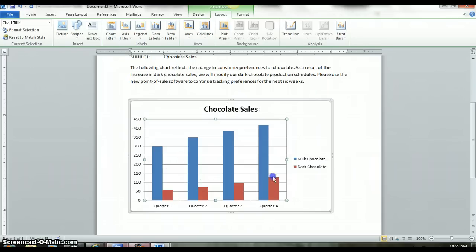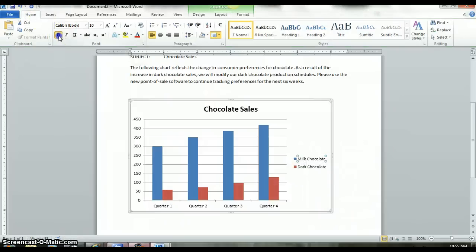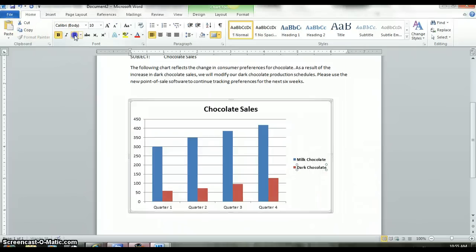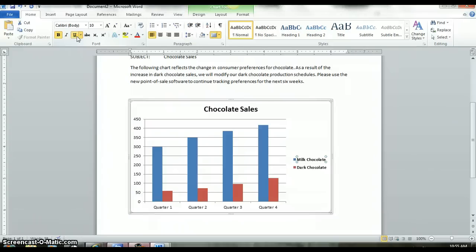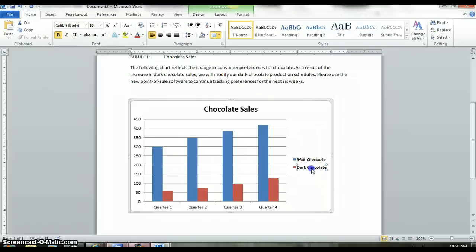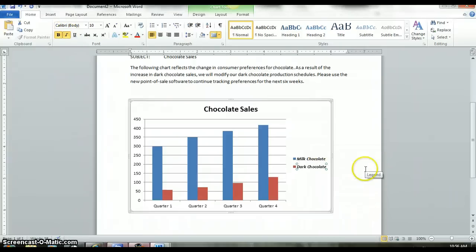It says format the legend so that they are 10-point bold and italic, so you can just literally right-click and come up here and bold and italicize them. For some reason, my italicize is not right. Okay, so now I'm clicking the right button, bold and italicize, and again, come down here to dark chocolate, make sure you click on it, bold and italicize. Okay, so those are done.